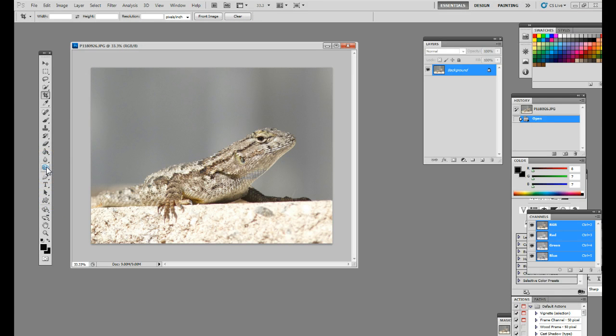If you hover over this, it shows you the burn. If you right click, you can go to Dodge and Burn. And those are the two we're going to care about right there. This is how you selectively darken or lighten specific areas on your image.